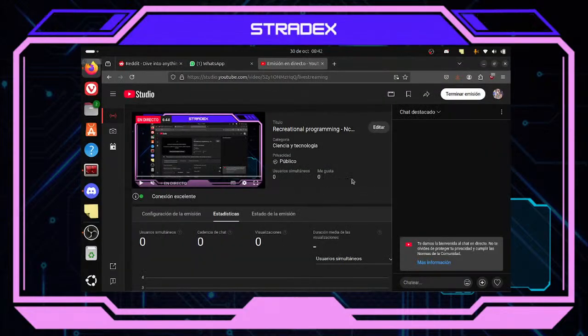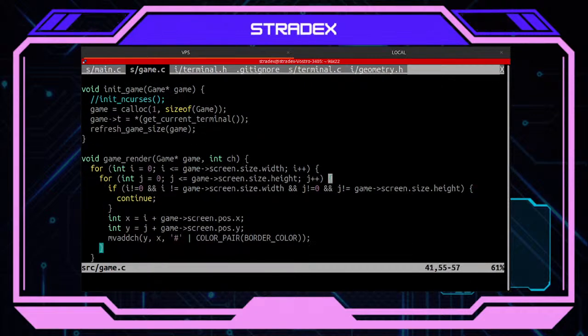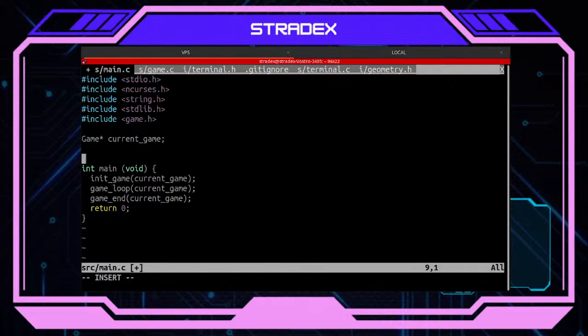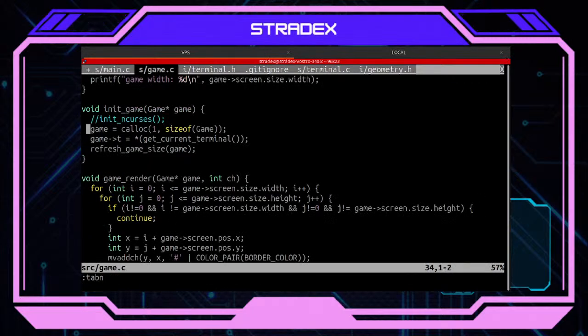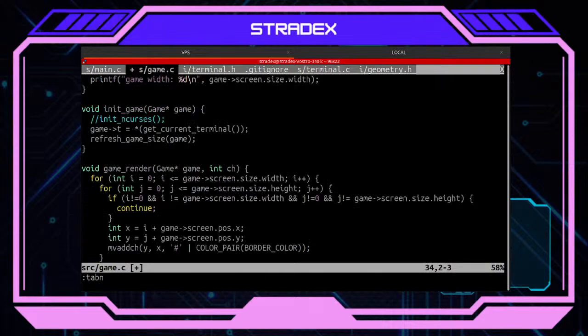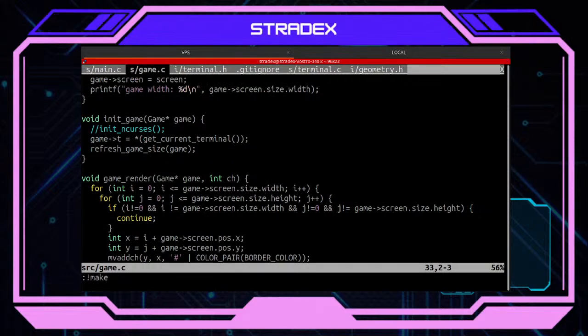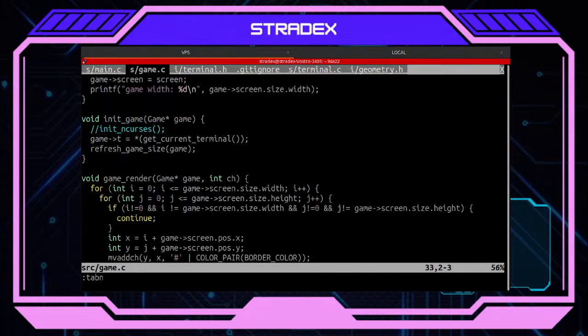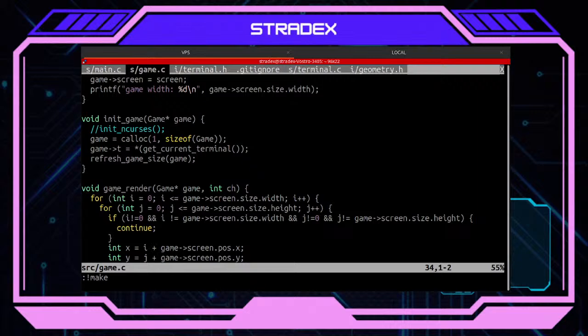Okay, so what if I initialize actually current game here, like current game? What if I do this here? No, then yeah, that still tends to be the issue. And what happens if I do something? Yeah.